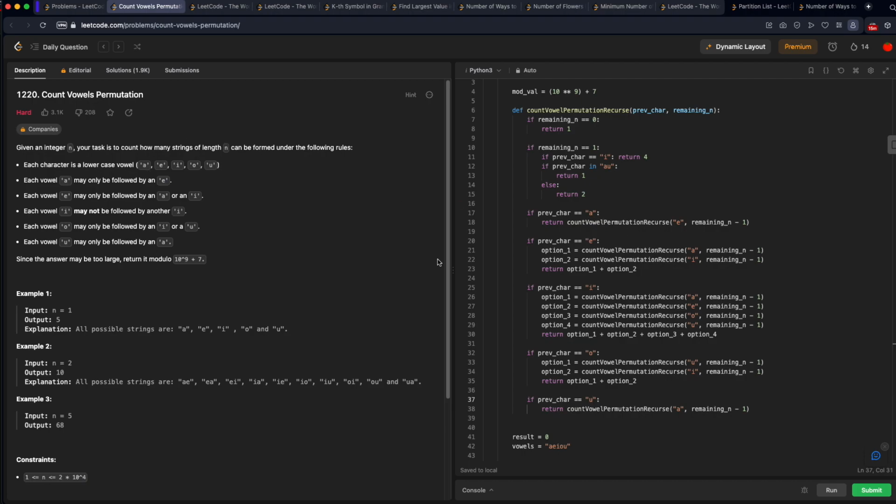We're just following the instructions. If we had an A, we can recurse on E. If we had an E, we can recurse on A and I. I, everything but an I. O, U and I. And finally, U, A. All right, I think that's pretty much it.